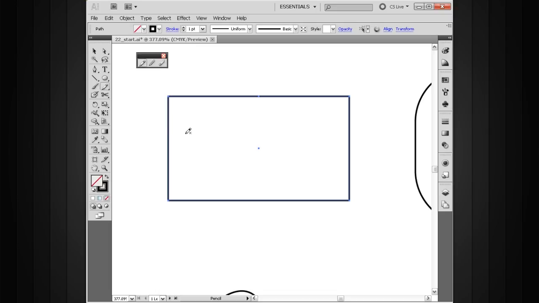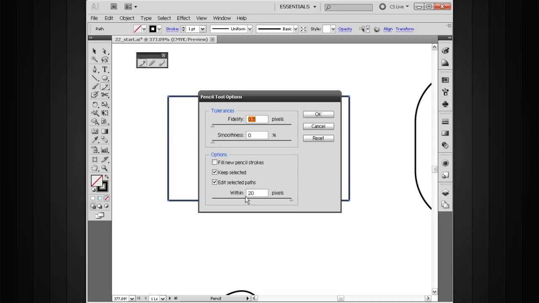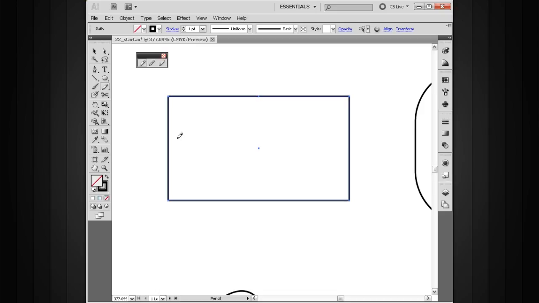Now, where that X disappears is actually controlled in our pencil tool options by this little slider here. Right now it's set to within 20 pixels, so we can reduce that, we can increase that however we want to, because we're editing a selected path now. So let's get in nice and close on top of this path, and let's round this corner off.